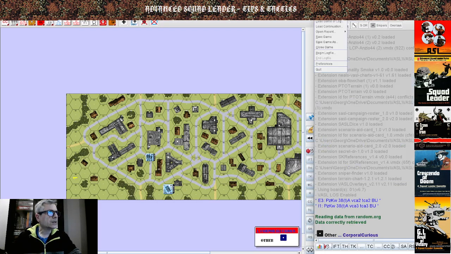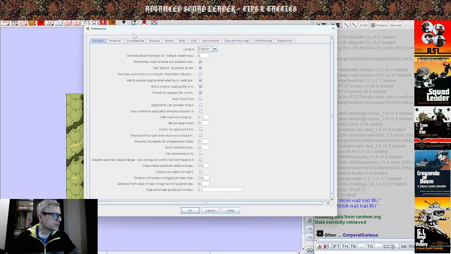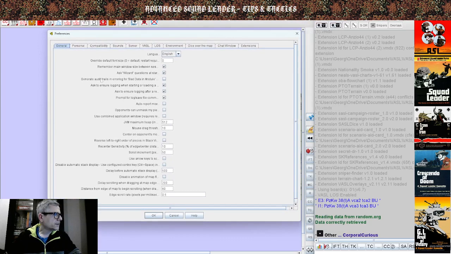So if you go to File, Preferences, and you want to see a couple of things that are true: opponent's going to mask my pieces at any time, auto report move, prompt log, ask to ensure, let's go by one. Preferences, there's English, Chinese, Dutch, French, German, Italian, Japanese, and Polish. That's okay. Override font size. It's fine. Remember main window size between sessions.